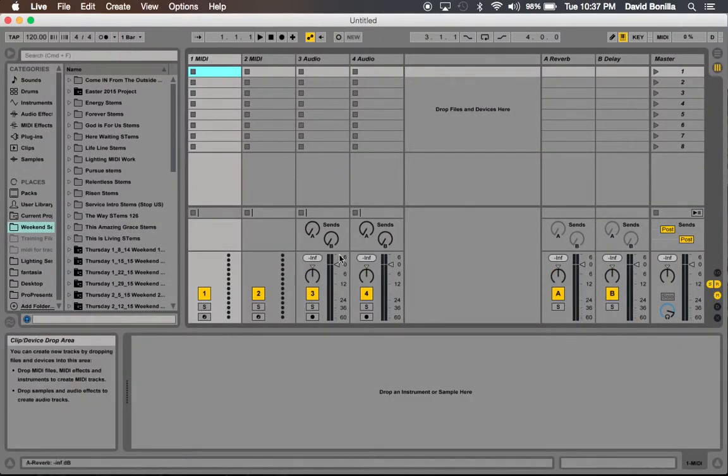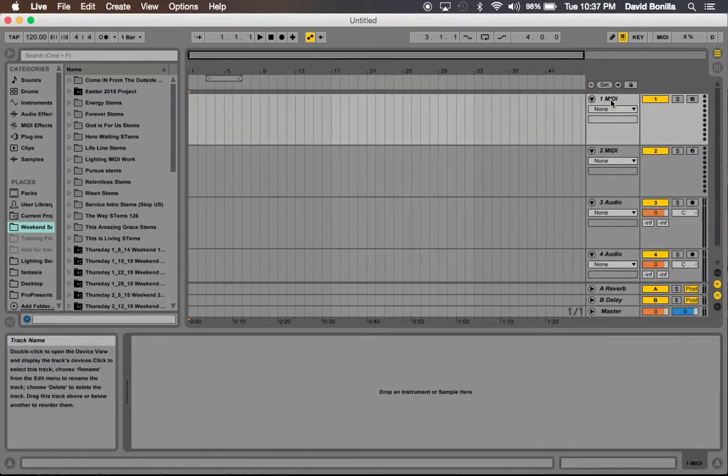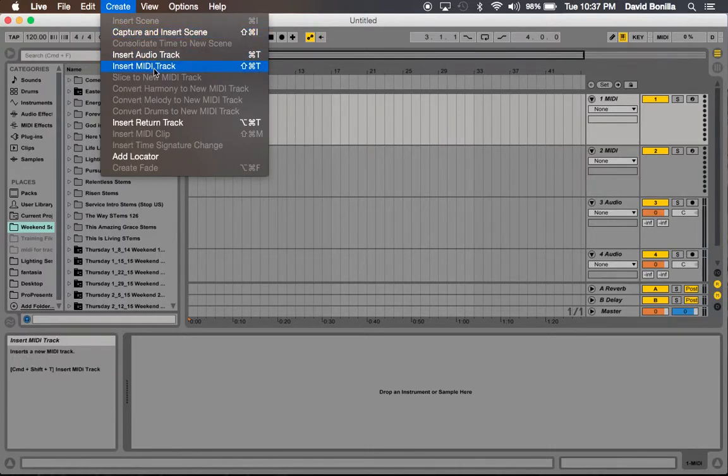Initially, Ableton opens up into the session view, but we're going to work off the arrangement view. It initially sets up 2 MIDI tracks, but if you ever did need to create a MIDI track, just go up here to Create, Insert MIDI Track.